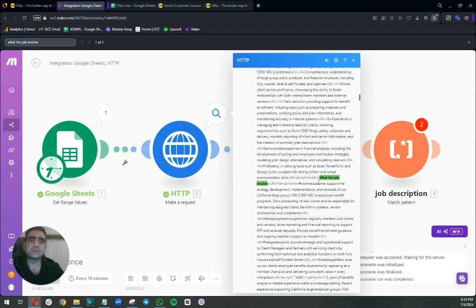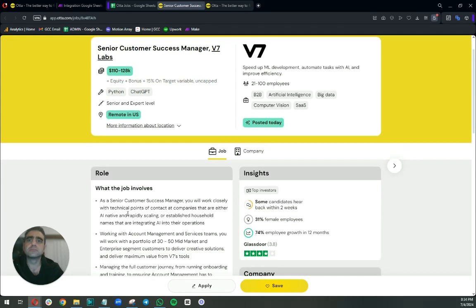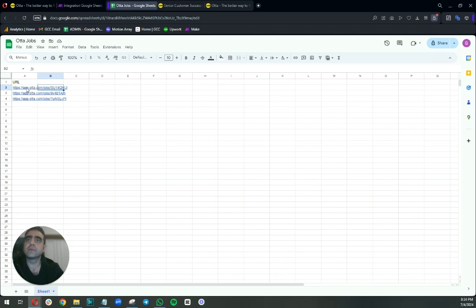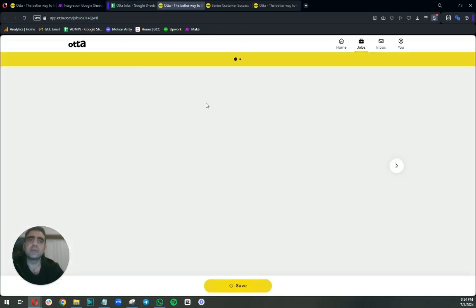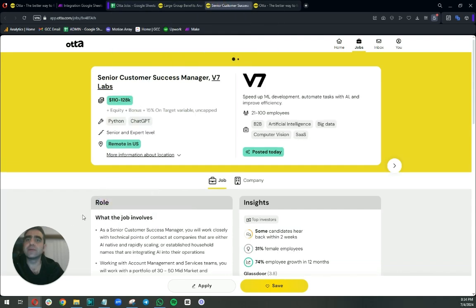Okay, so now let's see. So what the job involves, and then there's some HTML code, and then hashtag own the outcome, support the strategy development. Okay, so let's take a look at it. We were looking at the second one just now, but in Make we were looking at the first one. See, boom, right there. Own the outcome, support the strategy. Okay, now on the other one, what the job involves is as a senior CS manager. Okay, so it's different, but what the job involves is not different on both of them.